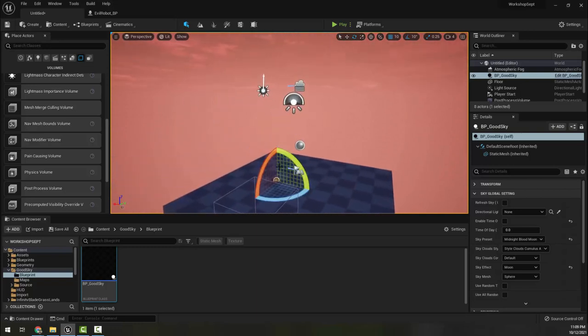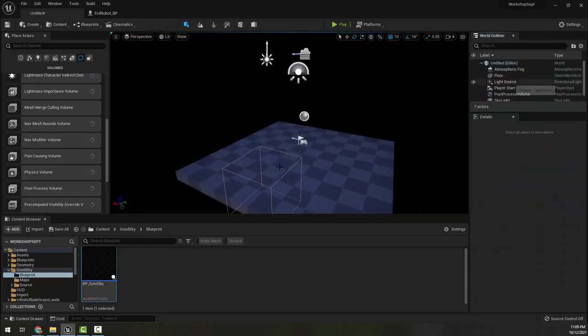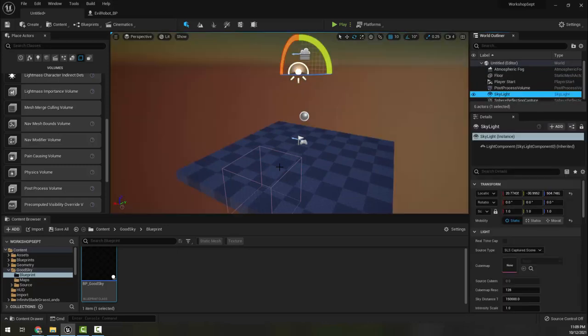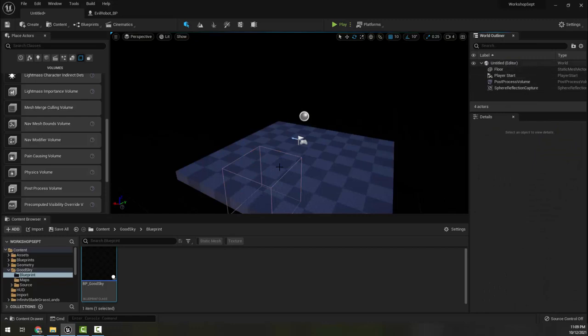The last thing you can do, if you want to build everything from scratch and have a ton of control, is to delete everything. So I'm going to delete my light source, I'm going to delete my skylight, I'm going to delete my atmospheric fog. So I'm leaving myself just with the objects that are in my scene and the post-process.